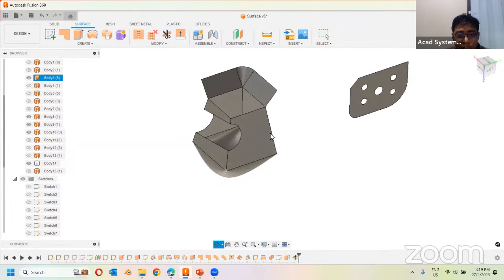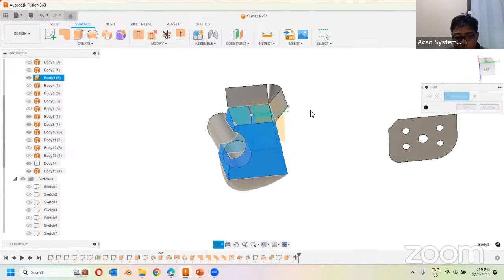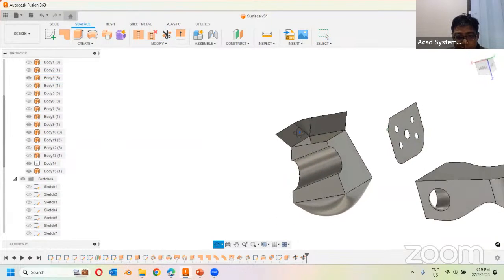So I can also use this as a tool. Maybe I want to trim using this as the tool, and the outside here as the trim area. So I have something like this.